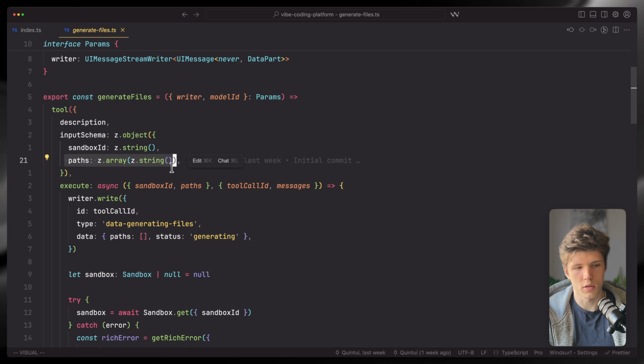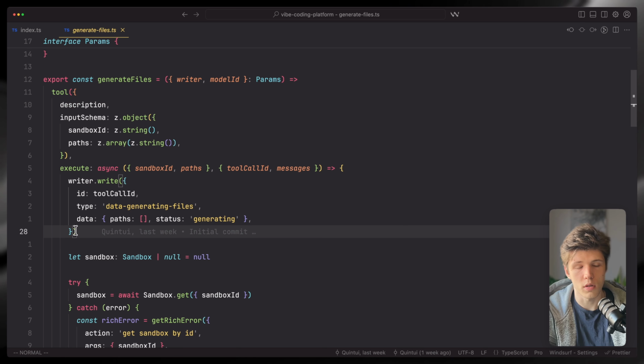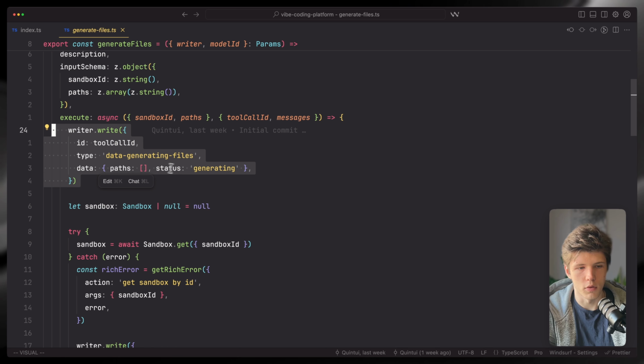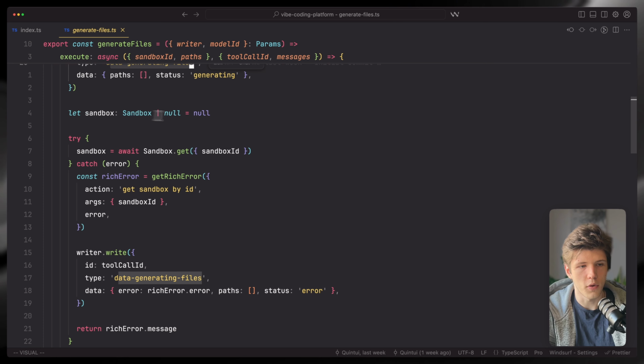And path is basically going to be like /app/layout.tsx, /app/page.tsx, etc. After that, we're immediately calling writer.write to notify the frontend that we started generating files. After that, we are defining the sandbox.